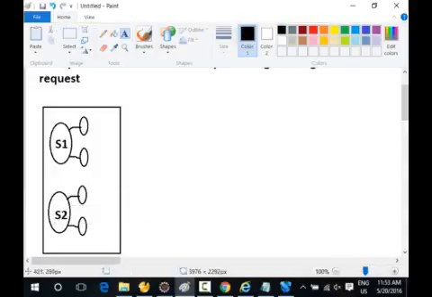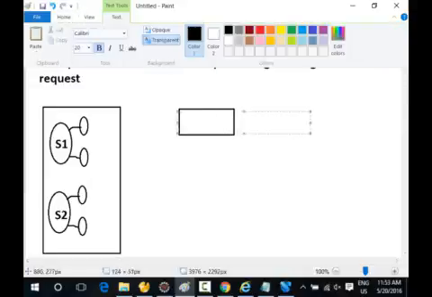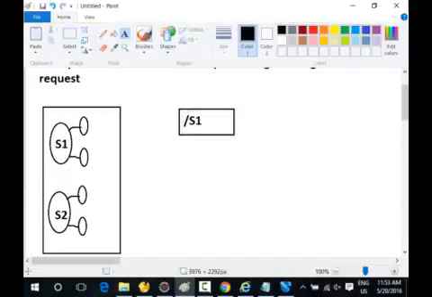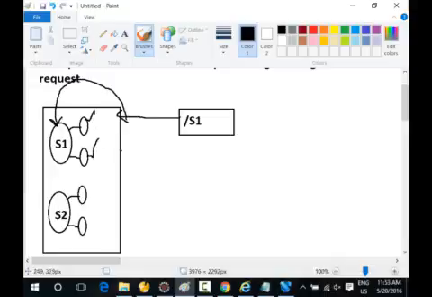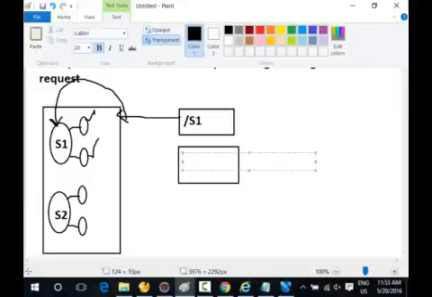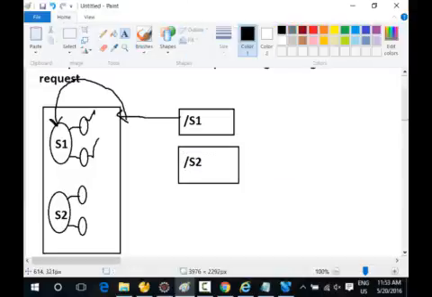Now what happens? This is the browser. When the browser sends the request to the /S1 servlet, in the background the request goes directly to the container. The container verifies that the S1 servlet is there. If it is present, it creates a request and response by calling the service method. Agreed? Okay. And I have the same browser, or maybe a different browser, sending a request to the second application called /S2.